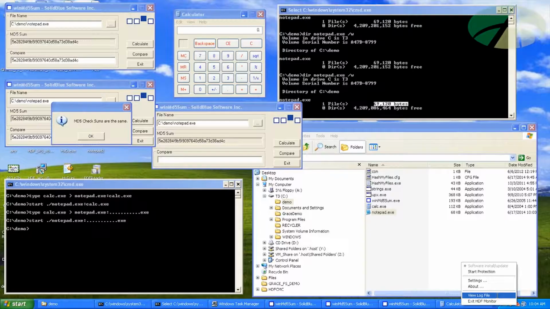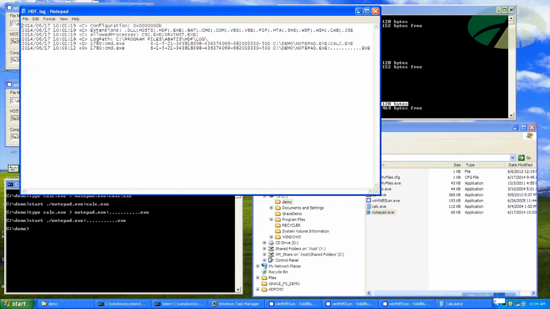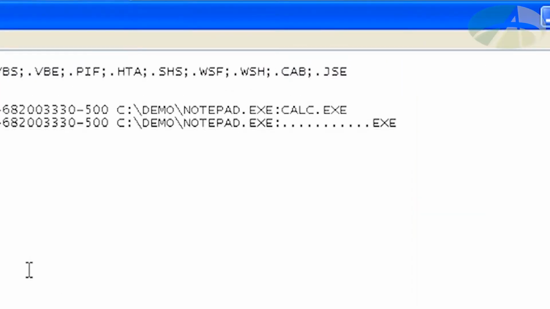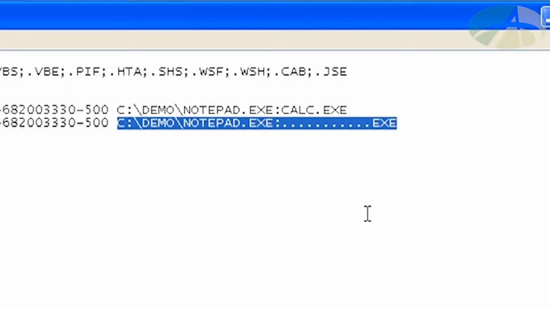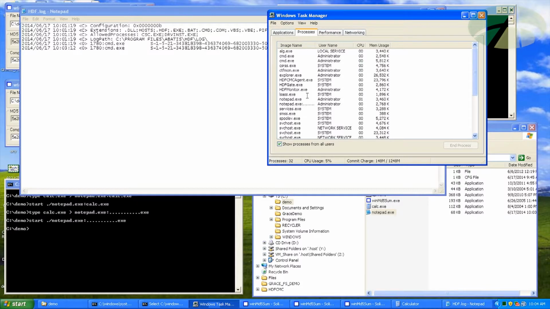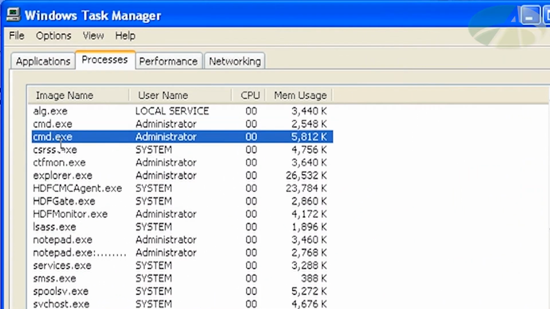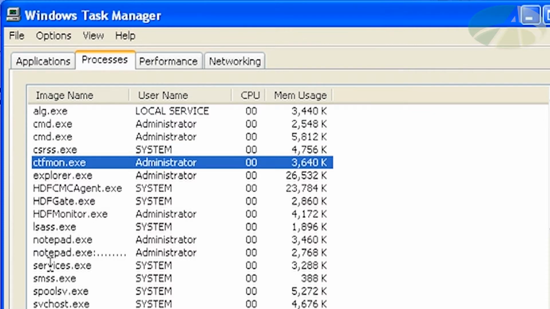Let's have a look at the HDF log file. It shows what has happened. Our first modification is still there, where we took Notepad.exe and embedded calc.exe named as itself, and also our second modification is there, where we took the already modified Notepad.exe and added another version of calc.exe named as a string of full stops. So the HDF logs reveal everything we have done, and of course the calculator process does not appear in Task Manager.